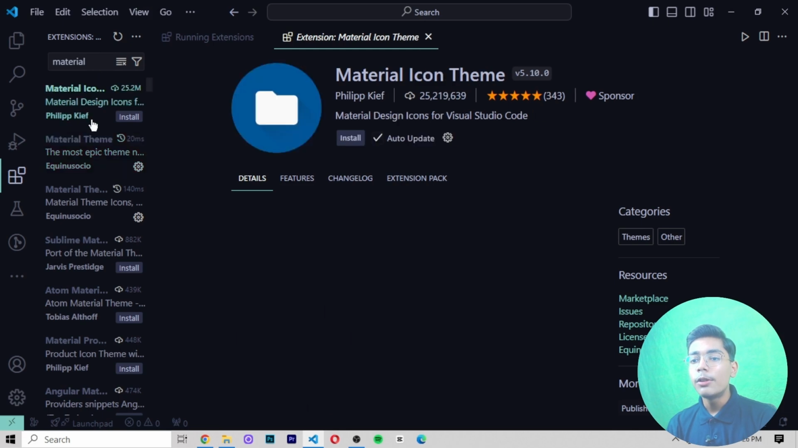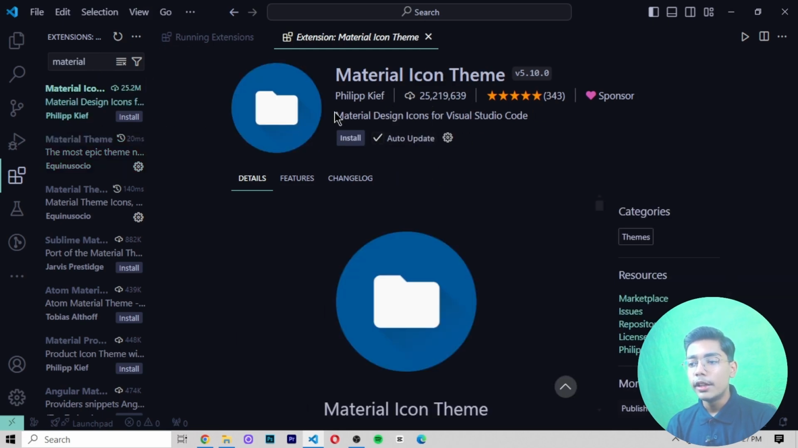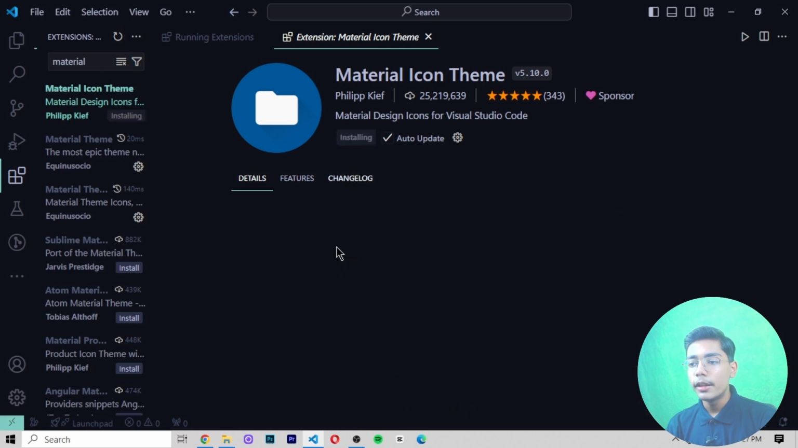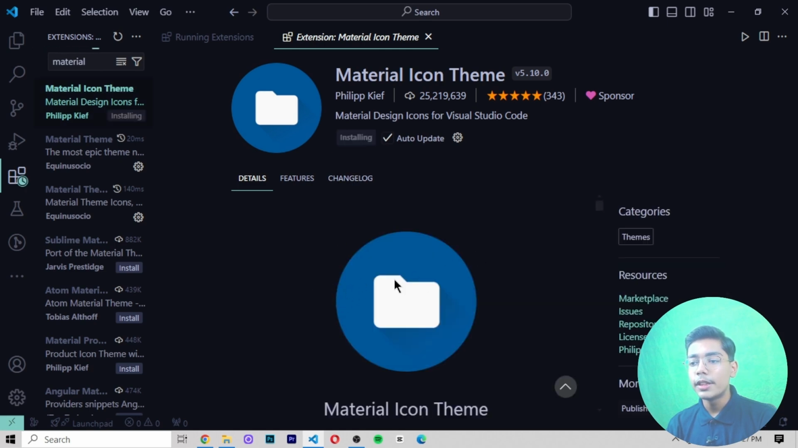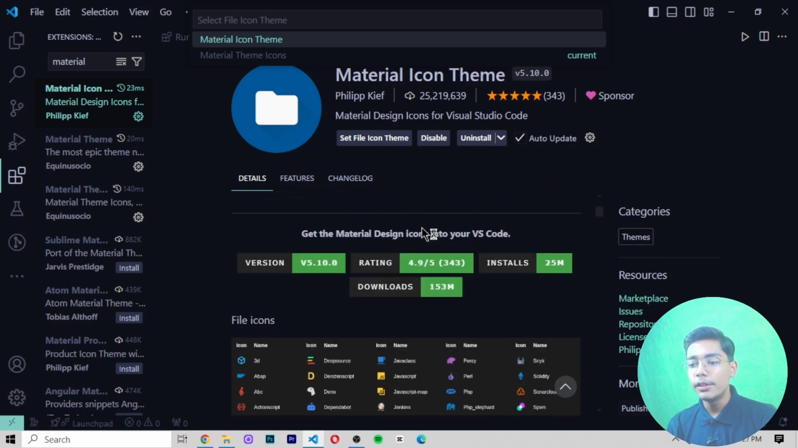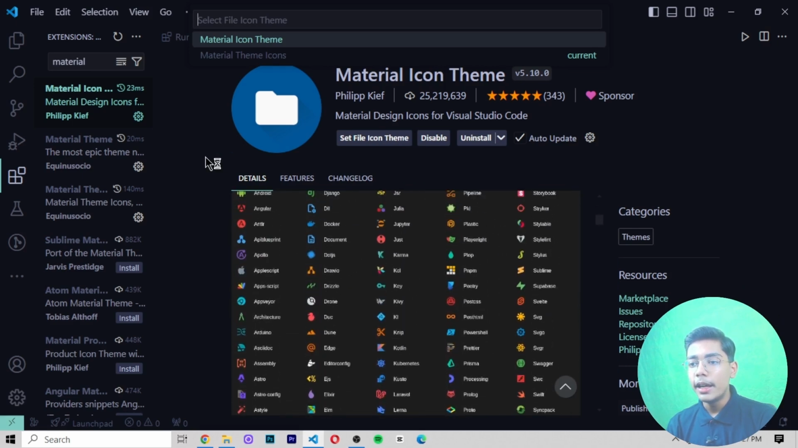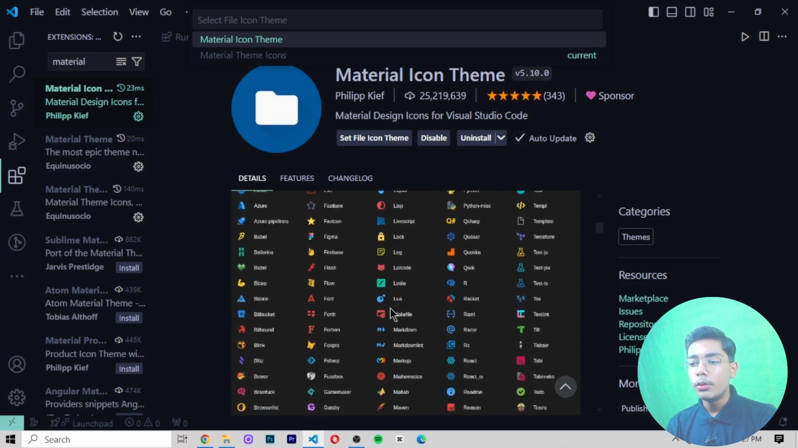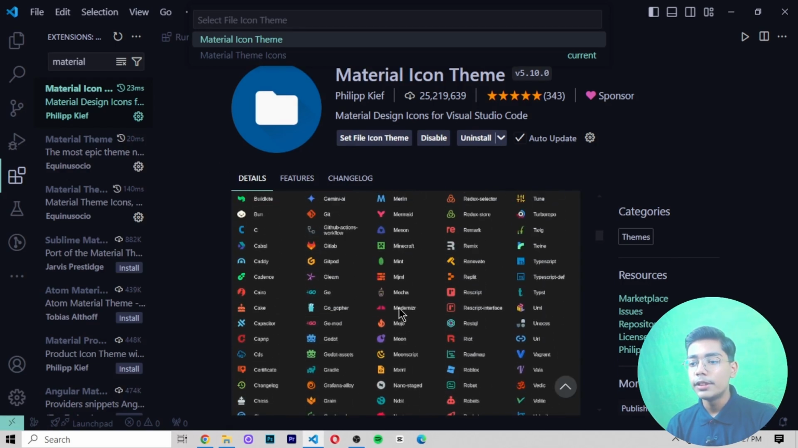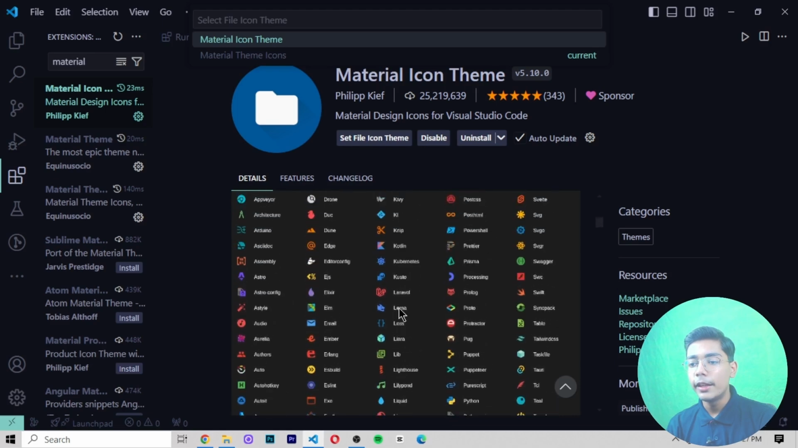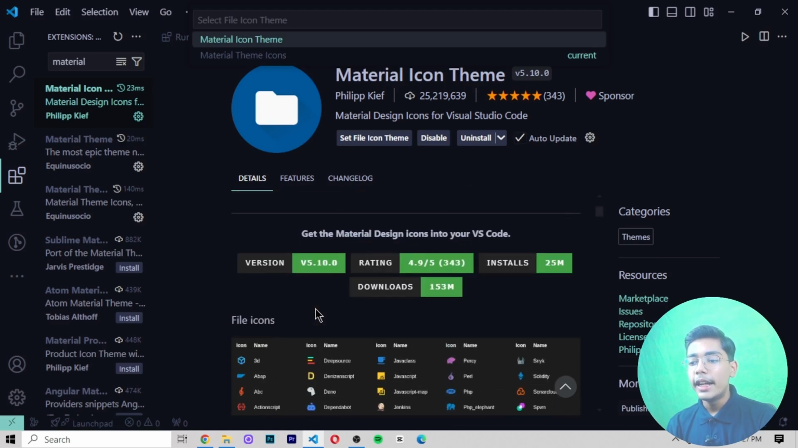Now if you want to give color to your icons, like the icon theme, you can install this. I have not installed this, but if I install it, it will not take too much time, only 2 to 3 seconds, and you can see this material icon theme helps us give the theme to the language color. Like when we save a file in Python, we will get the logo of Python.